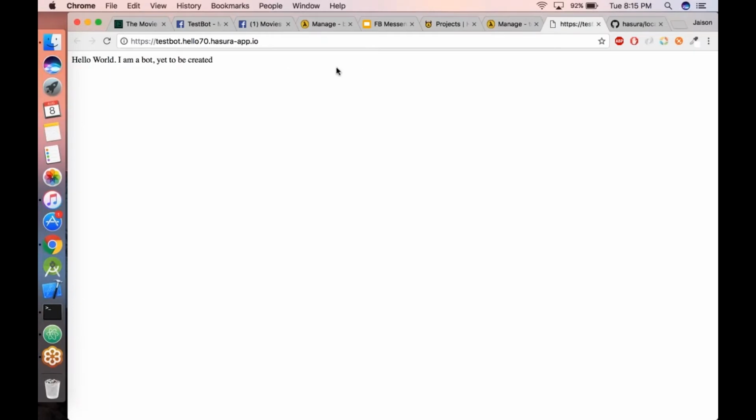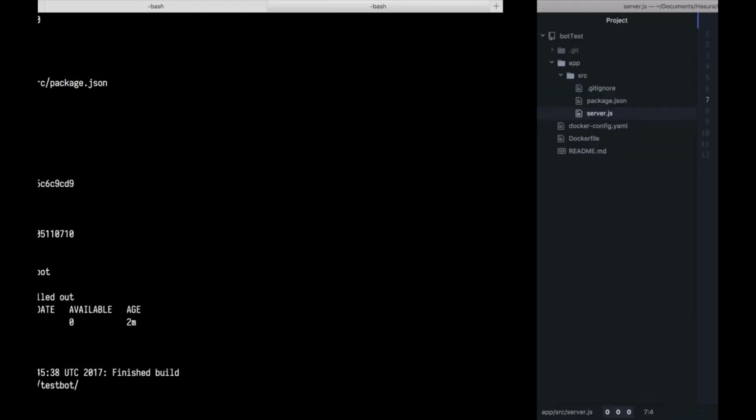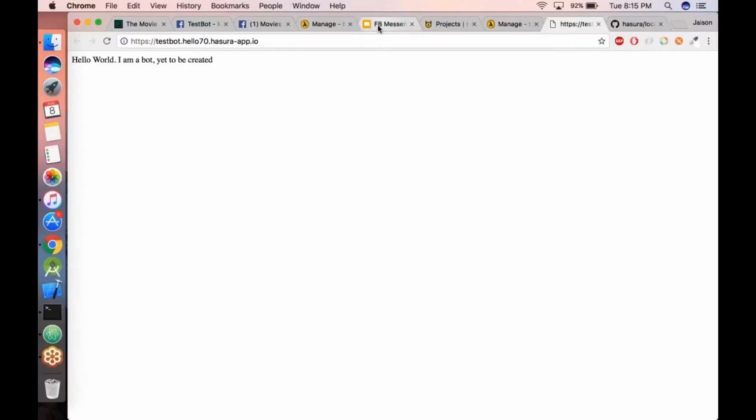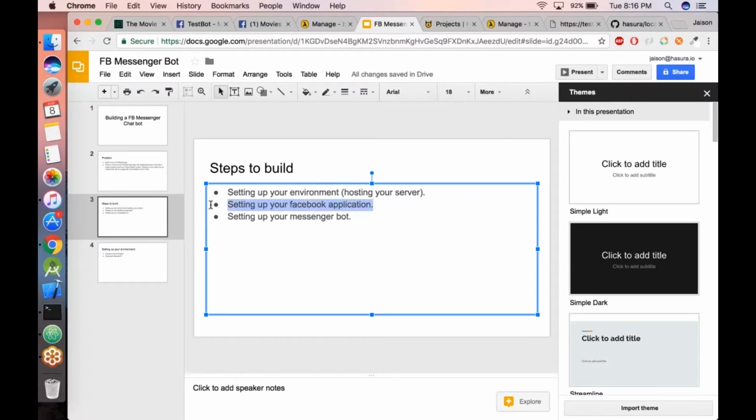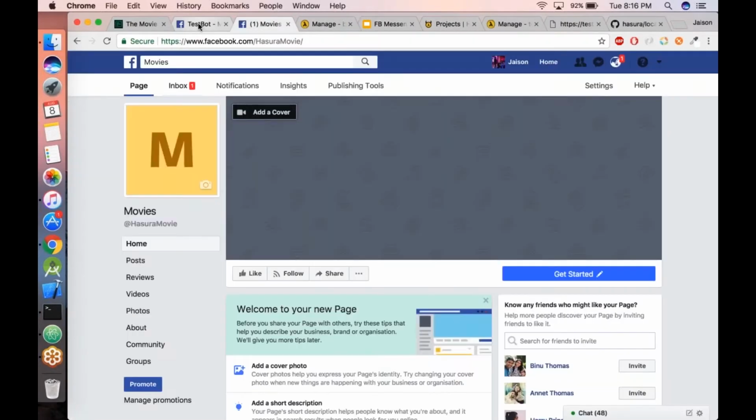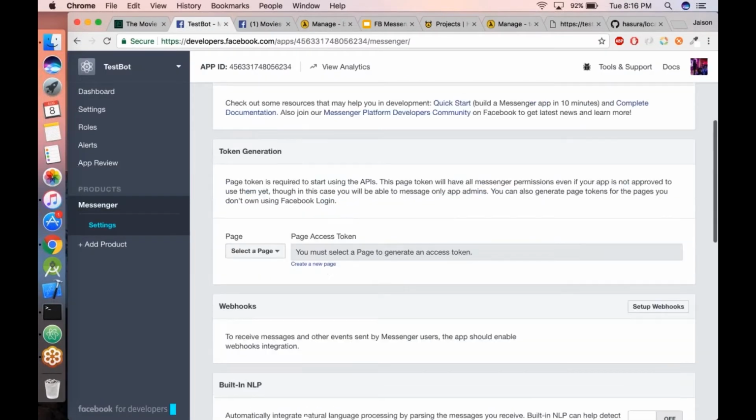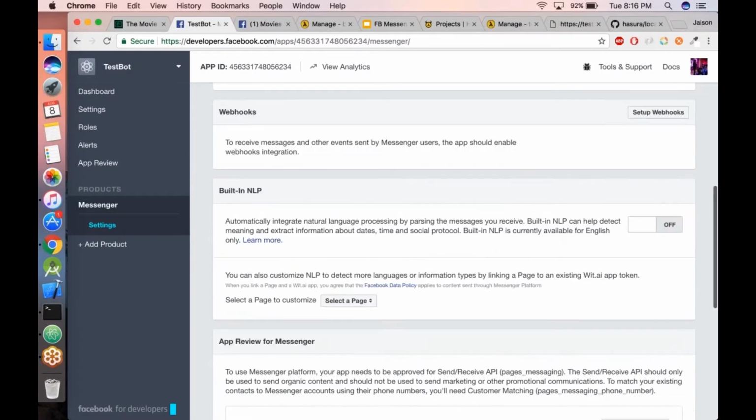All right, so this is us deploying the server, right? So we've set up our environment, we've deployed a very simple Node.js server, and we have successfully completed step 1 and partially step 2, right? Now let's head back to our test bot that we created here. Go to webhooks. So now the first thing that you have to do is that the Facebook Messenger API will first verify your server.